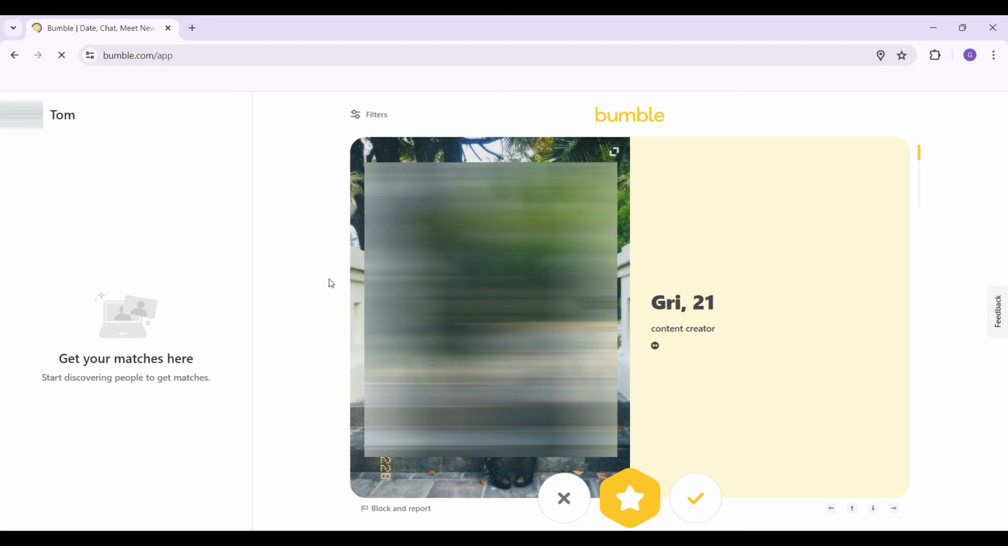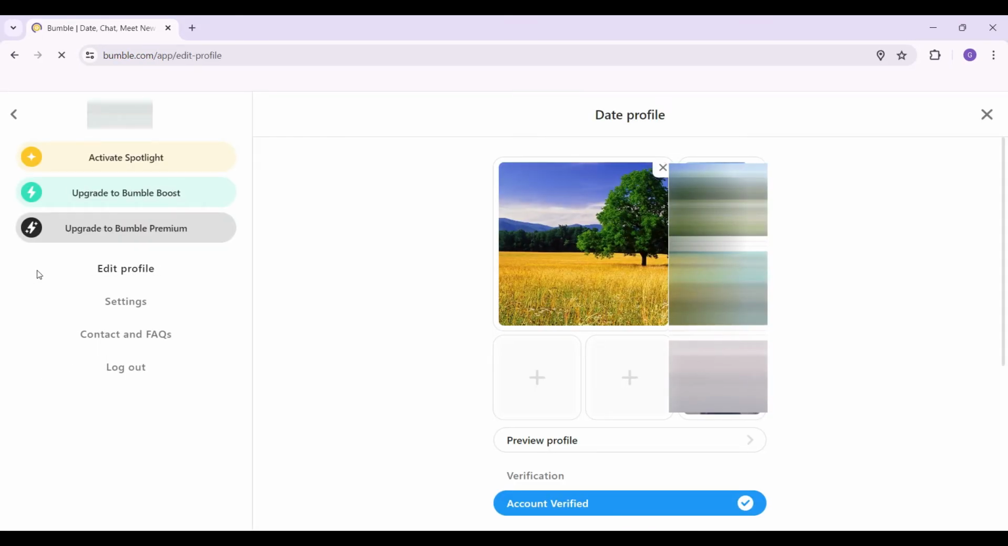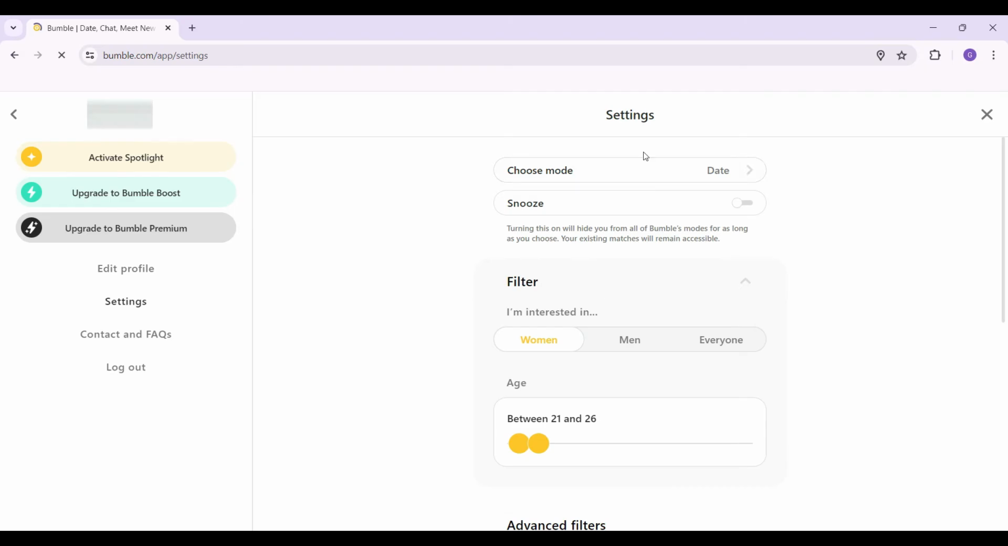Now what we need to do is simply go to settings. At the top left, here's your profile icon right here, simply click on it. Then this will open up. On the navbar on the left, there are many tabs like edit profile, settings. Let's simply click on the settings tab right here. And this will open up.